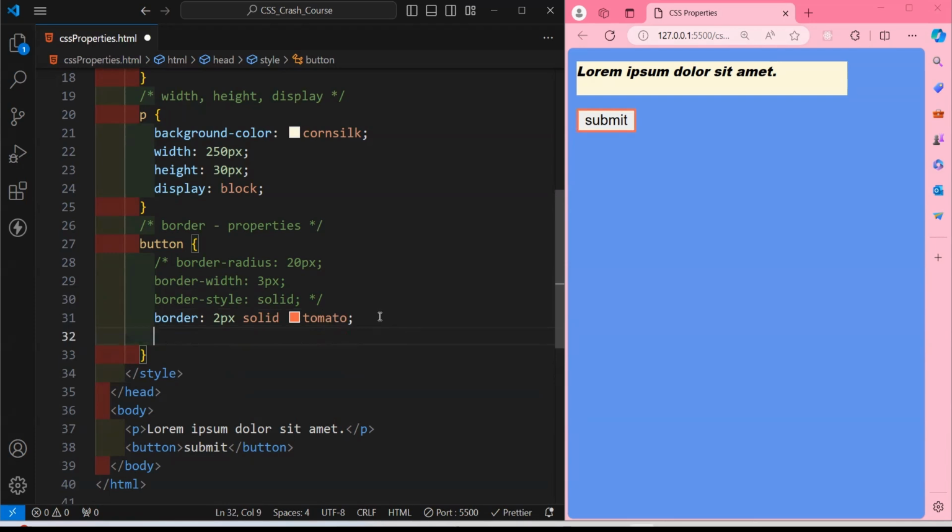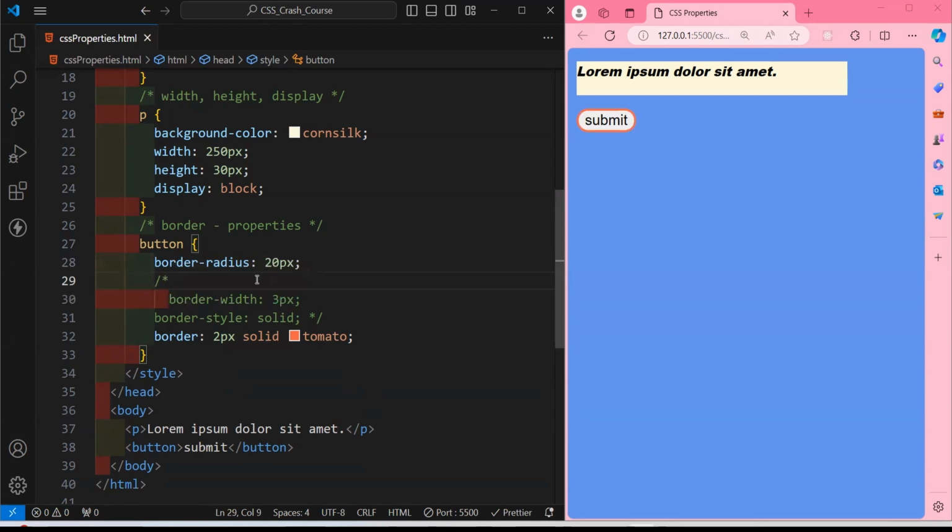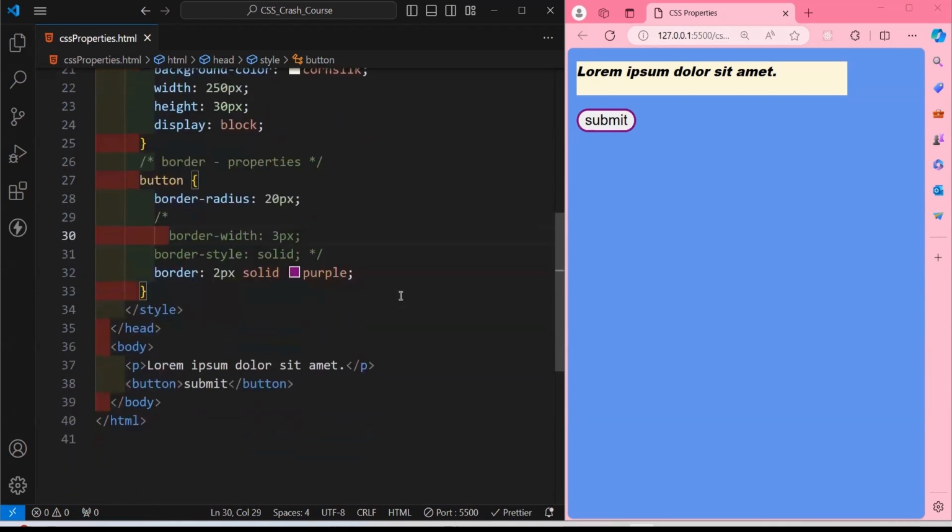If you want to give border radius, you can give. Okay, now let me change it to purple. Okay, that's all about border properties.